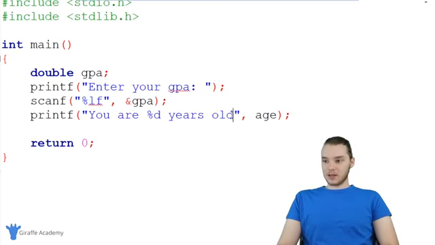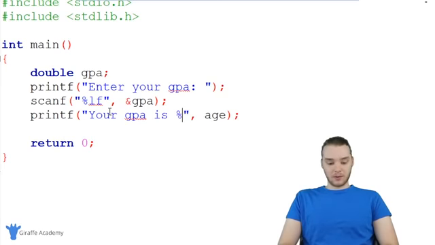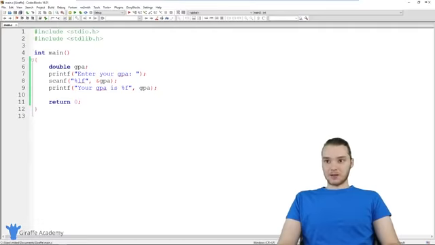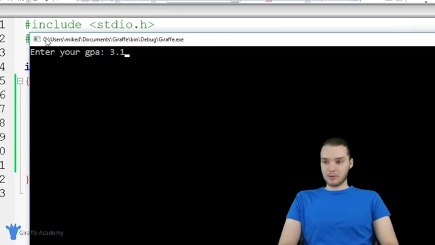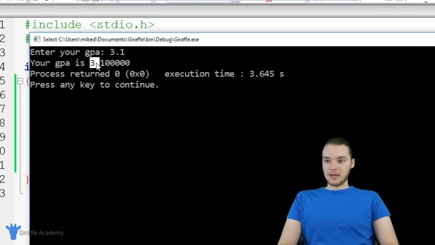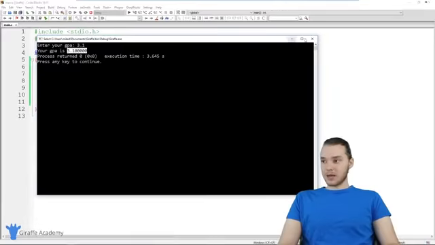And so now we can just say "your GPA is", and then we can put %f because we're going to be printing out a double, and I'll just say GPA. So you'll notice here in printf, when we want to use a double, we're using %f to print it out. But when we're using scanf, we're going to use %lf. So that's just a little difference. And now let's go ahead and run this program, and we should be able to get a GPA. So let's say someone's GPA is 3.1. Now it says your GPA is 3.1. So that's how we can get a double.